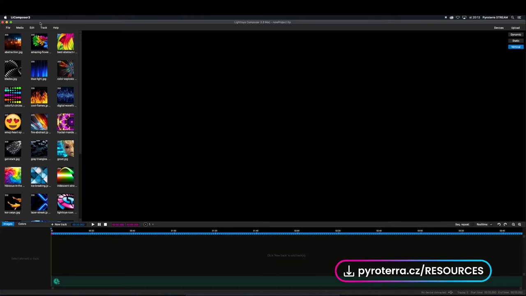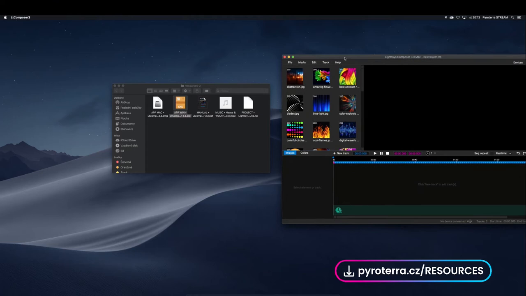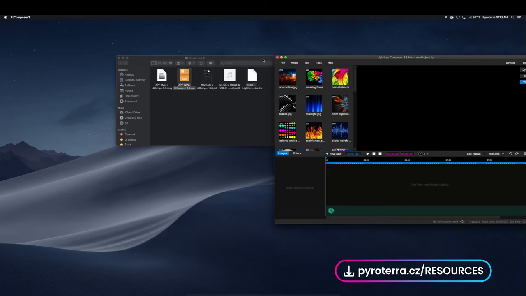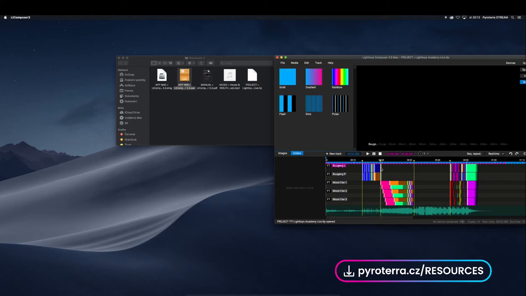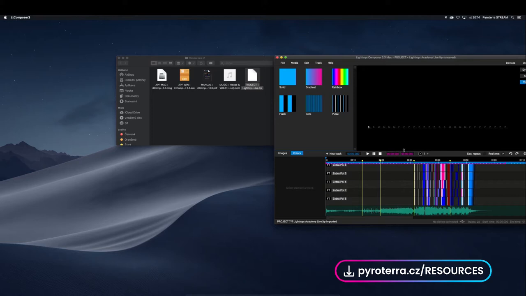All right. We would like to import our project. So let's go to the resource folder, and we actually have different ways of doing it. You can go to File and Open, find your project in the resource folder, and just double click and it will automatically open in LT Composer. Or you can drag and drop the project somewhere into LT Composer. It will load it directly as well.